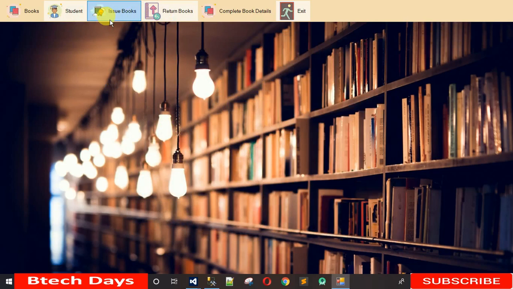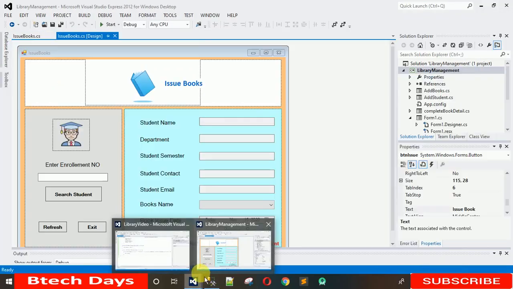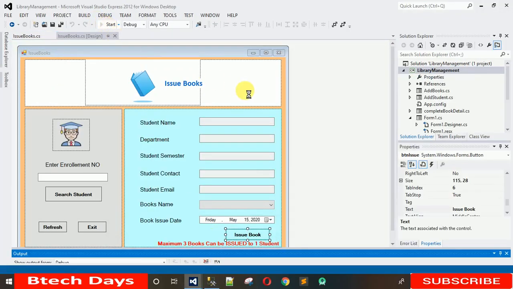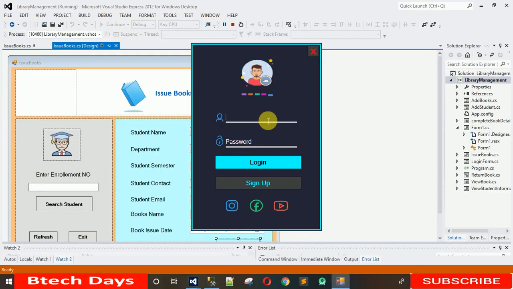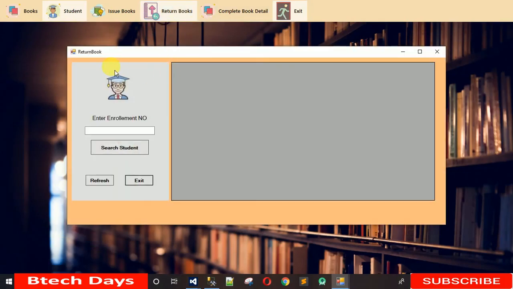So that's it for today's video, guys. In the next video, I'm going to show you how to code for, actually how to design this form, return book. So let me just show you quickly with the completed project. Here you can see this one is complete. So let me just write this user ID and password. Okay, so in the next video, I'm going to show you how to design this form.